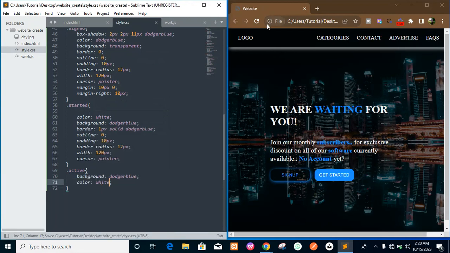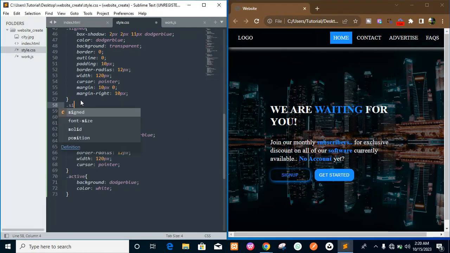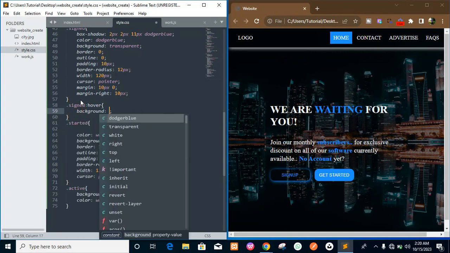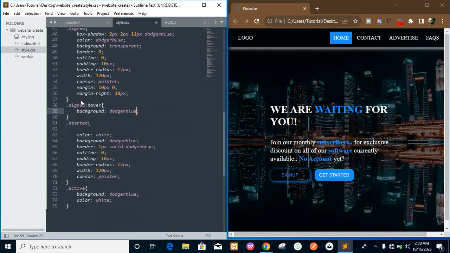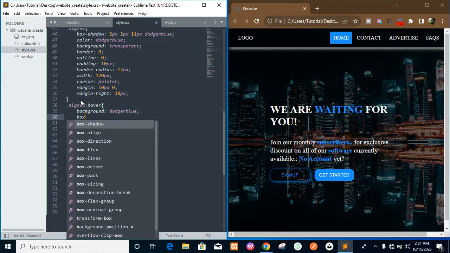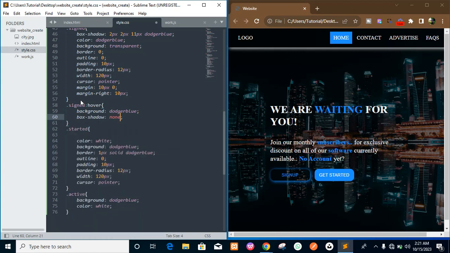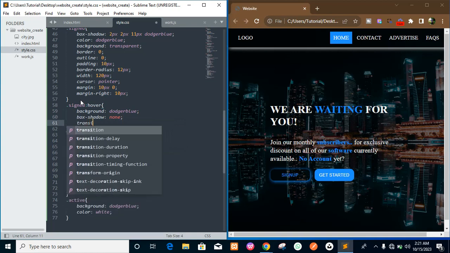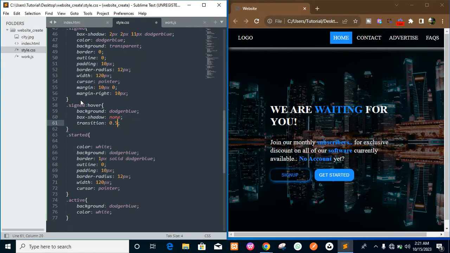And the second thing I want to do is animate my button. This is my sign up. When I hover over it, I want it to have a background of Dodger blue in a very gentle way. So I'm going to say dot sign over, let your background be Dodger blue, a box shadow of none. And I want that to take a little while, just a 0.5 seconds delay.